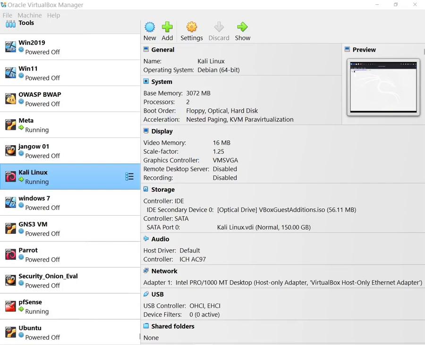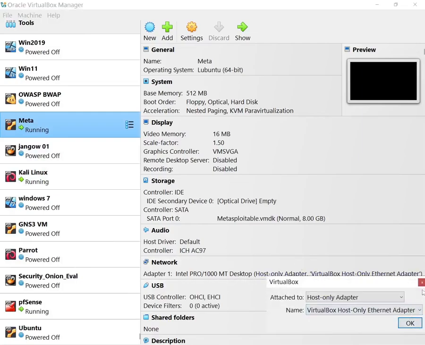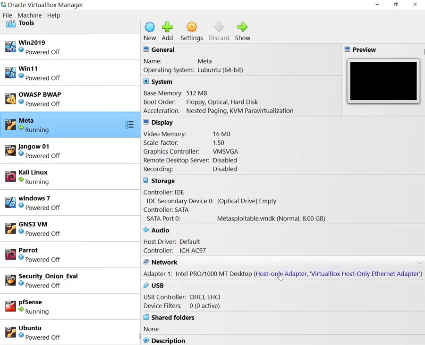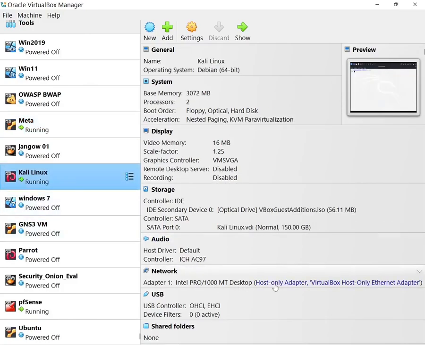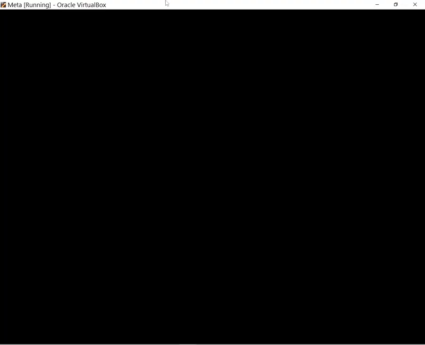For today's video, we will be using two virtual machines, our Kali Linux and our Metasploitable 2 VM. As you can see here, they are both on the same network, the host adapter. My pfSense is also running. Let me bring up Metasploitable.